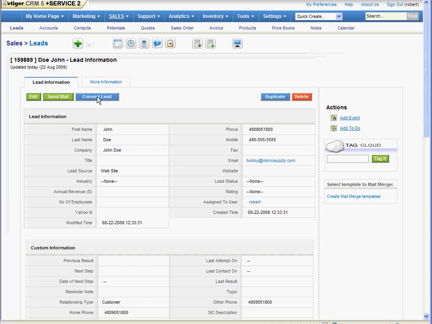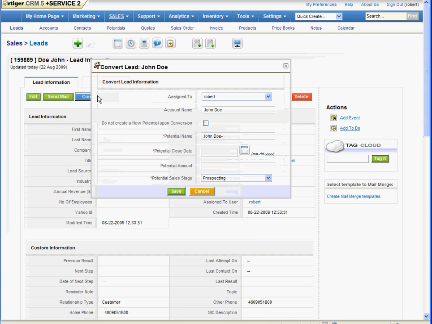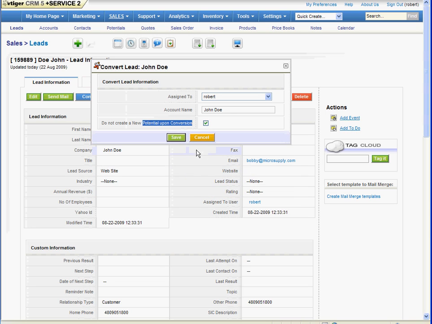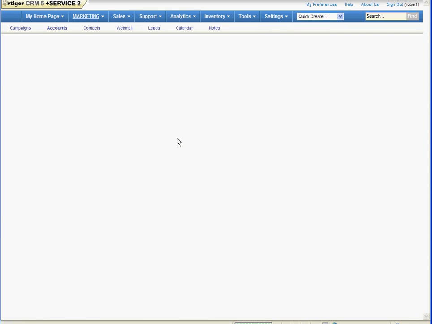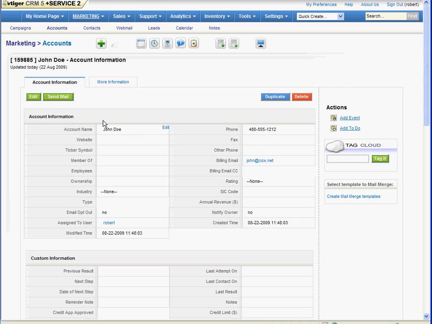We do this by simply selecting Convert Lead. You'll get this window. You will select Do Not Create a New Potential upon conversion, and then click Save. VTIGER creates an account with the associated contact. In this case, the account has the account name John Doe because it is a residential customer.